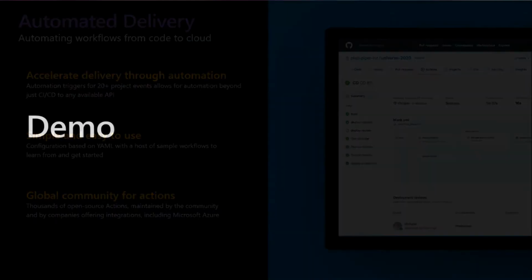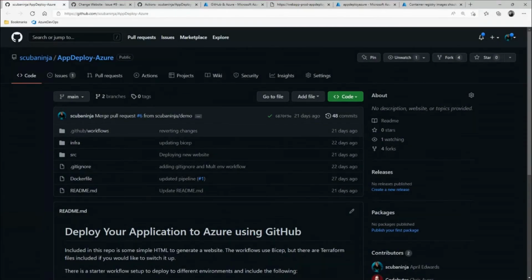So let's get started looking at how we can enable our developer velocity and look at how we can use those GitHub features to deploy our code. So here we have our GitHub repository.